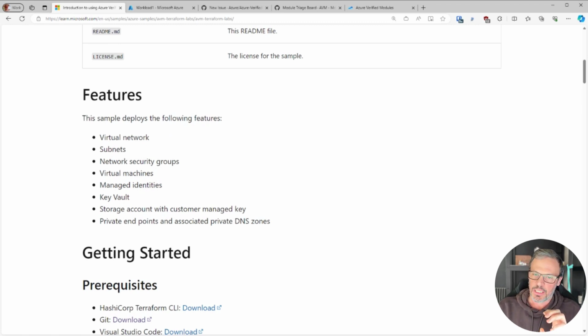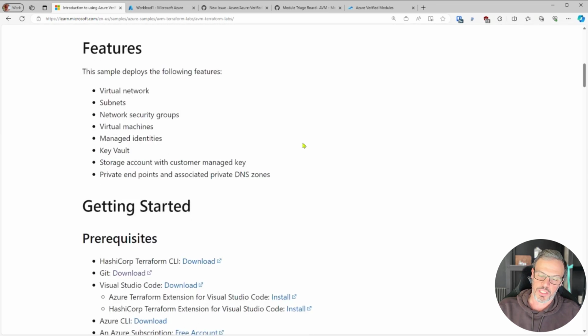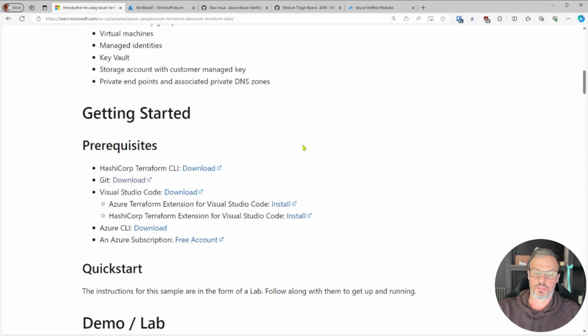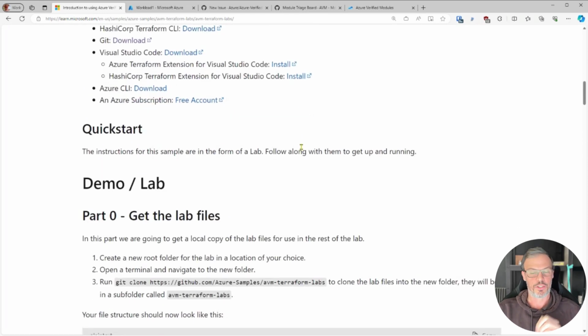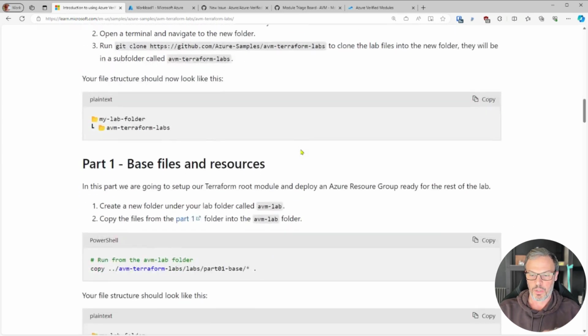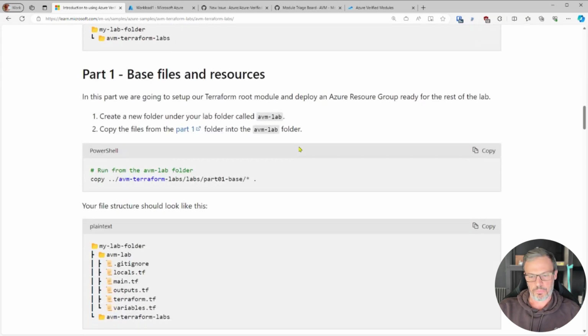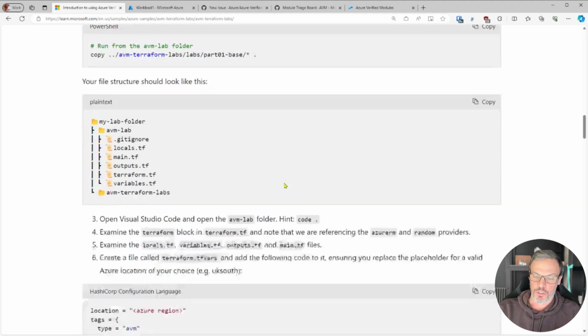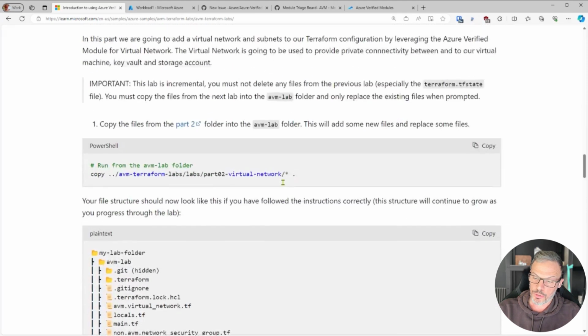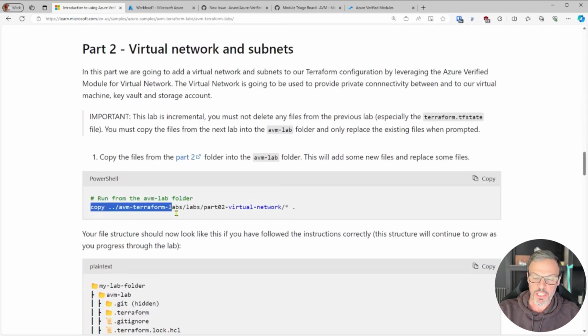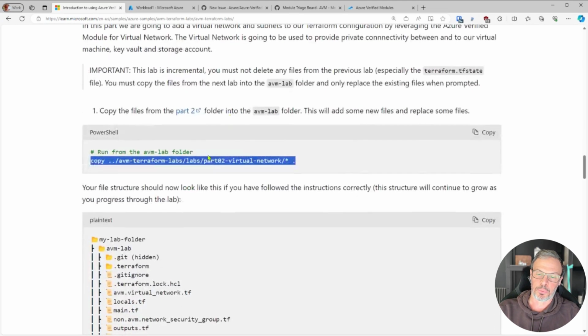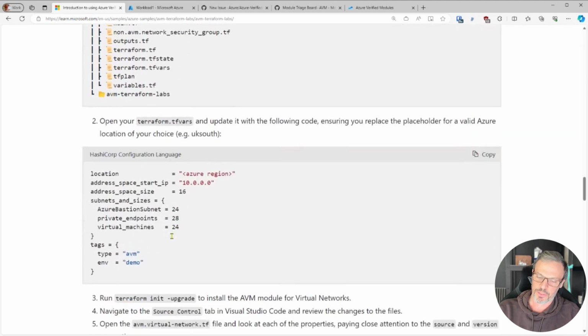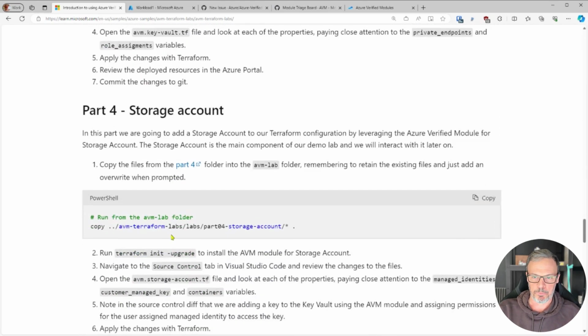So this document here will guide you through the setup in terms of what you need to get started, where to get the lab files, and it builds you up. It's not just a kind of fire and forget. We go, okay, well, what we're going to do is copy phase 1 into your local directory, and then we're going to run that and create some variables. Then we're going to add the virtual networks in by copying number 2. And you gradually build up the files until you get down to the point where you've deployed the Key Vault, deployed the storage account, deployed the virtual machine.